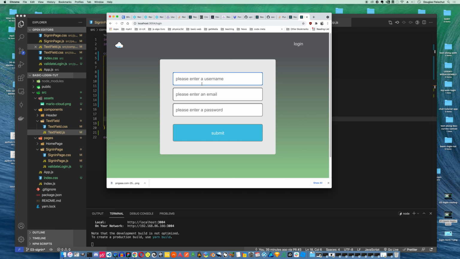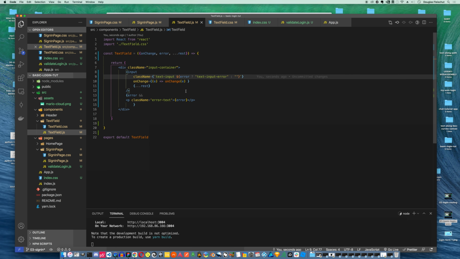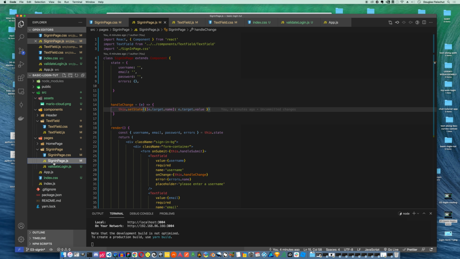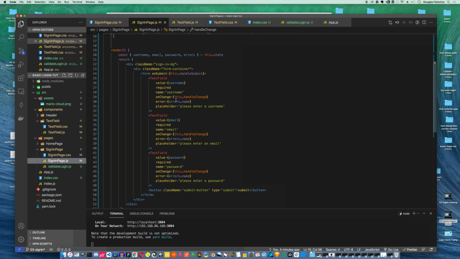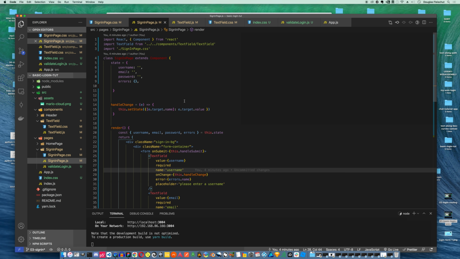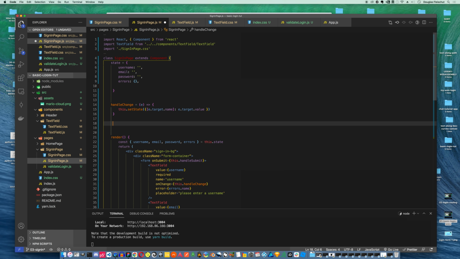Great. Now we're not going to generate any errors yet, because we haven't done a very important thing, which is to validate. So we're going to validate on submit. We've got our text fields. They're updating. We're using handle change. We haven't written handle submit yet. And handle submit is going to be another method. In this method, we're gonna do our form validation.